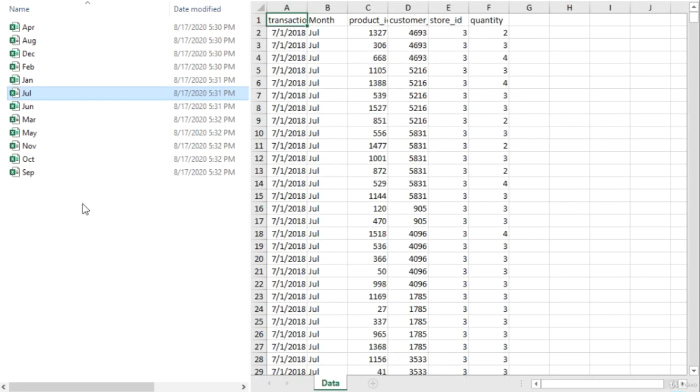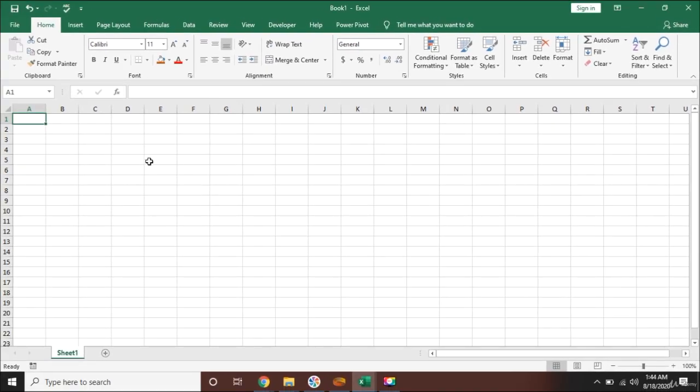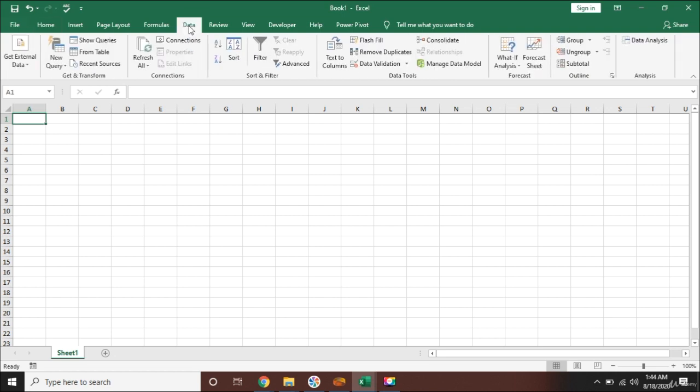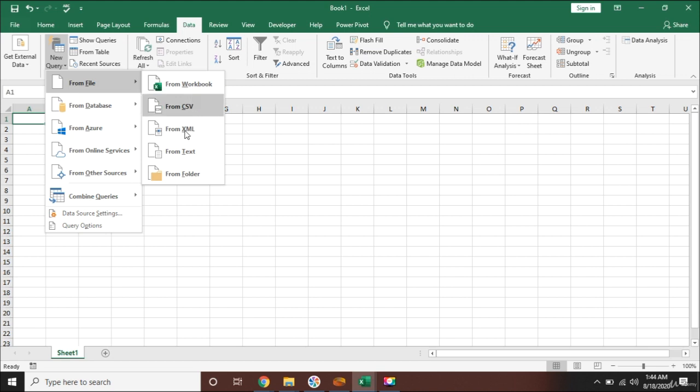All right, so what I have to do, I will open a new Excel file, and you can see that this is just a new Excel file. I haven't even saved it as yet. And now to fetch all of the data from different files, I will click on data here, and I will say new query from file, and I will say from folder.